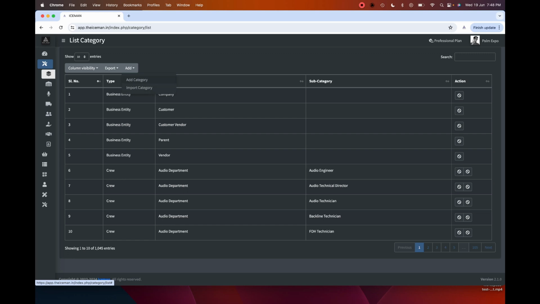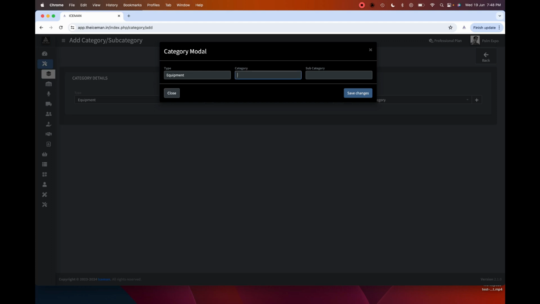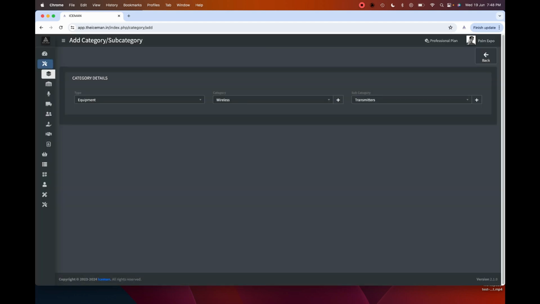Click on add button and say category. You can select which type you want to use, select, and you can add the category by clicking the plus mark here. Click add. The category is wireless, and the subcategory would be the first thing which you add is transmitters, and say save.